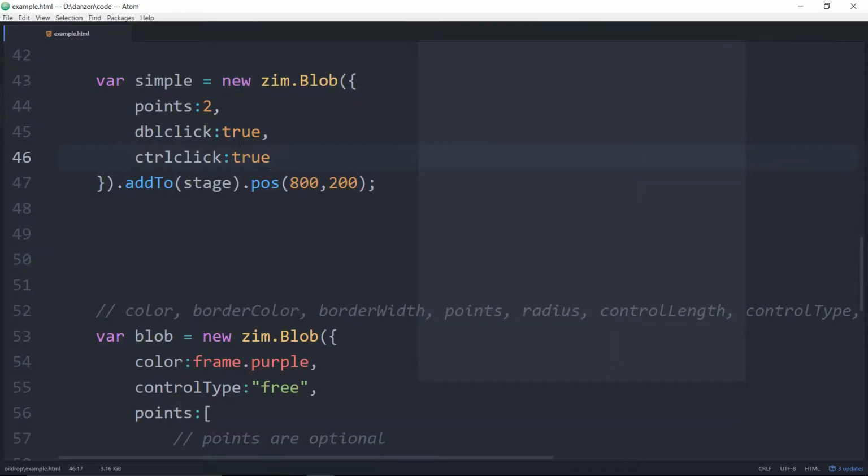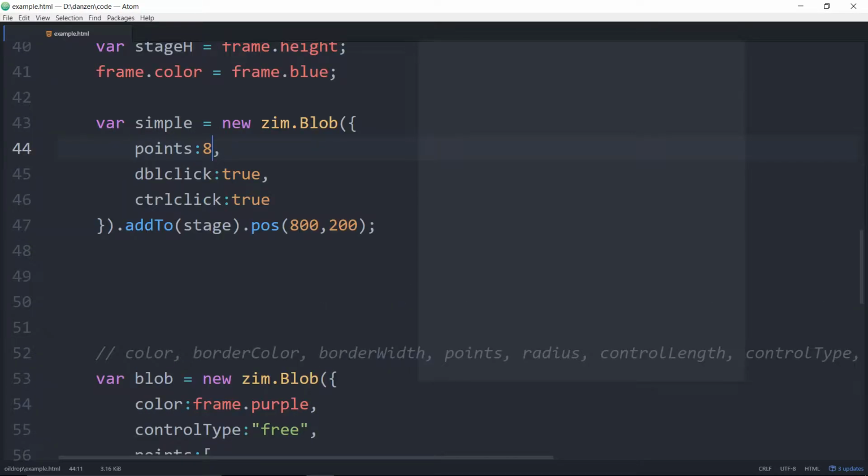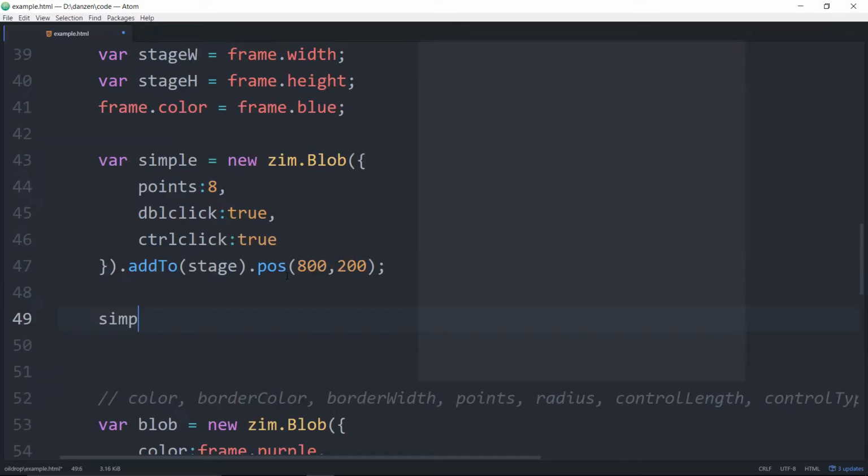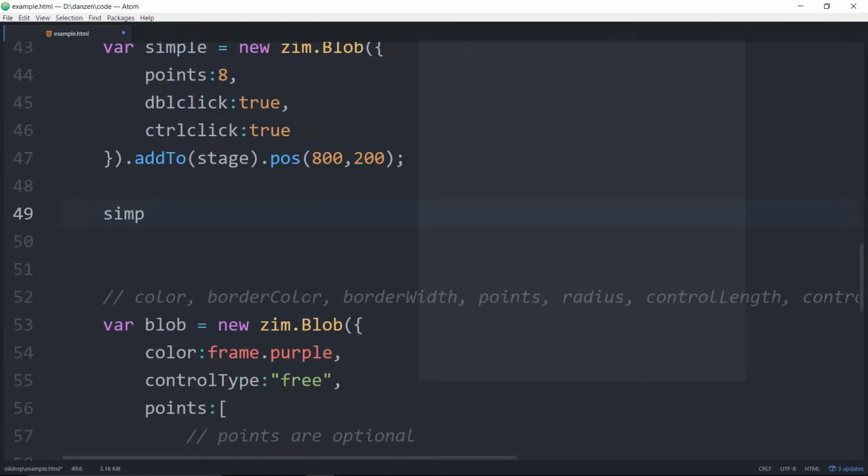Let's set that to a blob with, well, we'll do 8, I suppose. And now what we're trying to do is anytime we change the blob, we want to remember the change. So that means a change event. So we say simple, and let's increase the size of this a bit so you can see. Simple.on change. We will call this function right here.